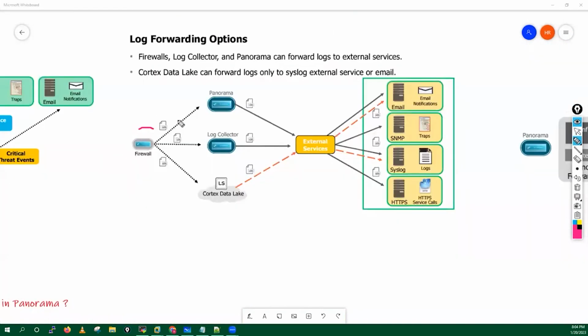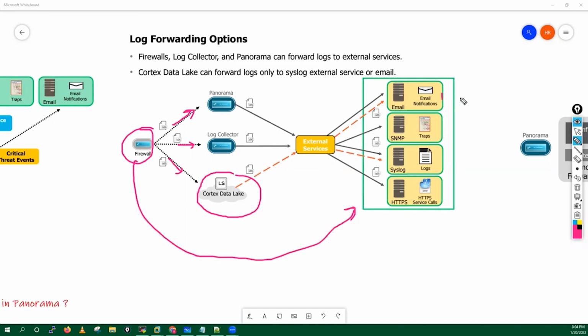Through the firewall, you can forward these logs towards Panorama. You can forward these logs to dedicated log collectors, or you can forward these logs towards the Cortex Data Lake. Even from this firewall, you can also forward these logs towards external servers. These are the external servers supported by Palo Alto, which are your email server, SNMP, syslog, or any HTTPS server like Splunk and all.